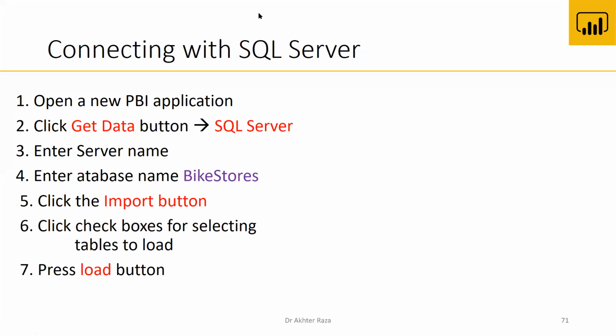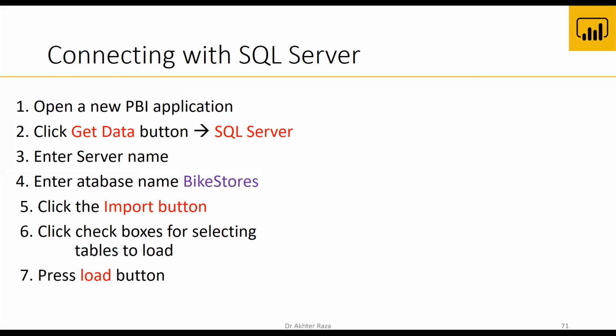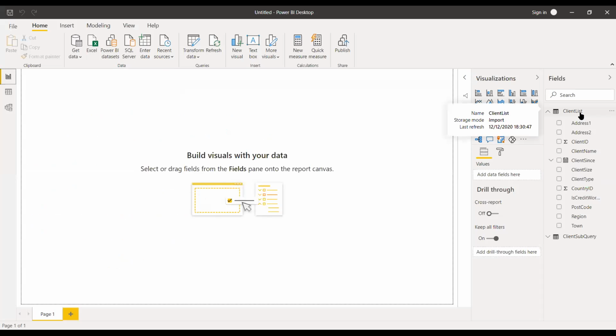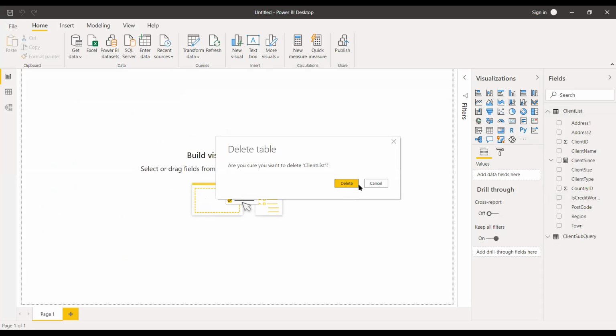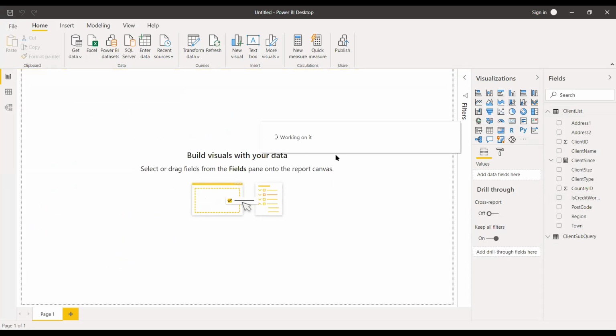So I am just clicking these steps one by one in Microsoft Power BI so that I will connect with my database and take data from that list. Now, another file is already open in Microsoft Power BI. I am just closing that. Right click on the client table and delete. So now the client table is deleted.